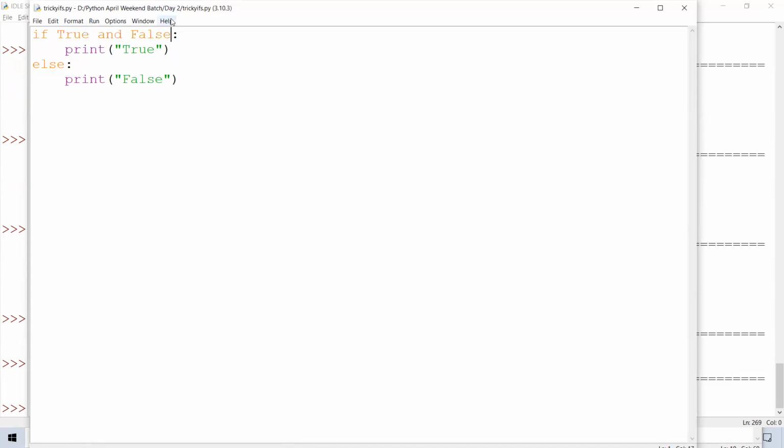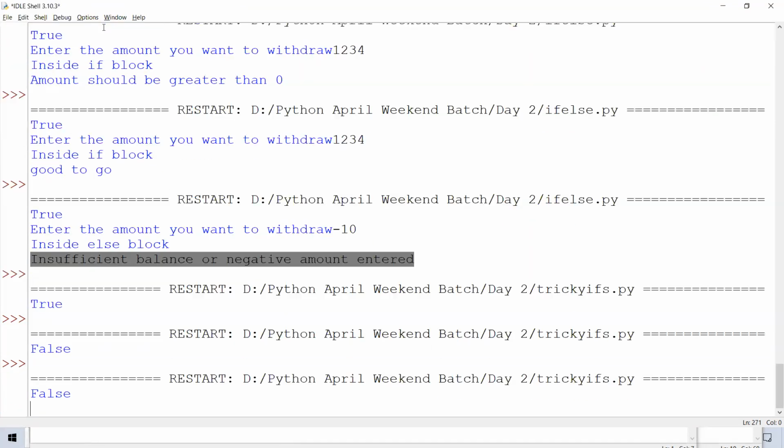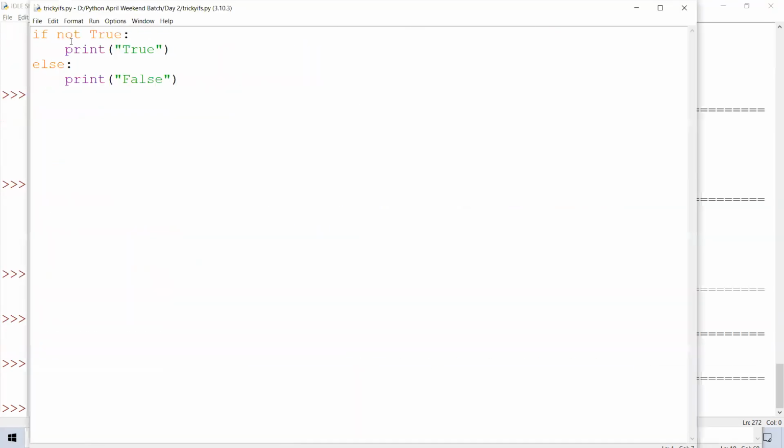If I mention here if not true, what will be the output here, guys? False. True. Not true. Not will do the opposite of true. So ultimately you will get false here.